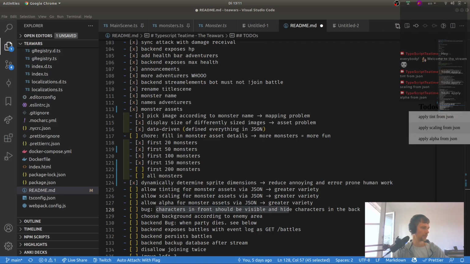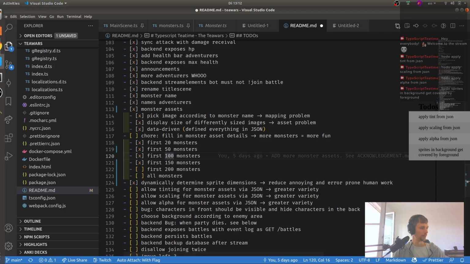Sprites in foreground. Let's see. So what I want is that when a character is in the back in the image, like realistically speaking, it should also be rendered behind other people. In background, get covered by foreground. Something like that. Okay, so let's get started with the first one, which is the tint.